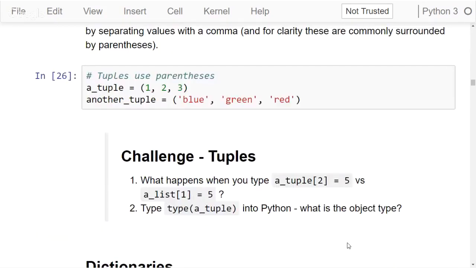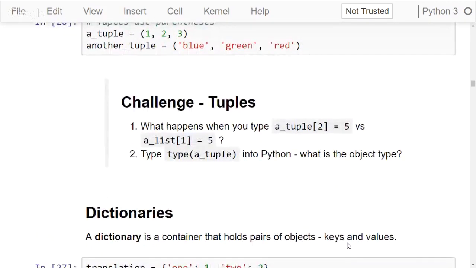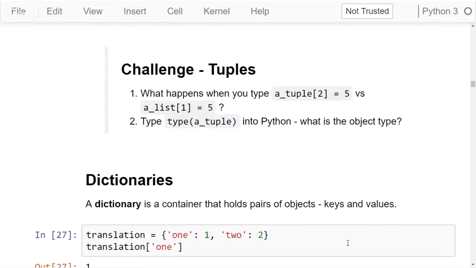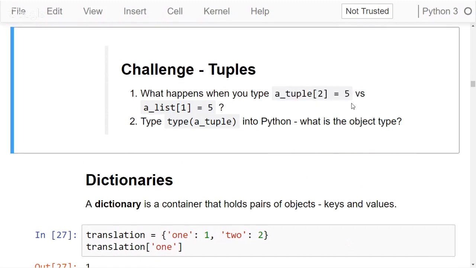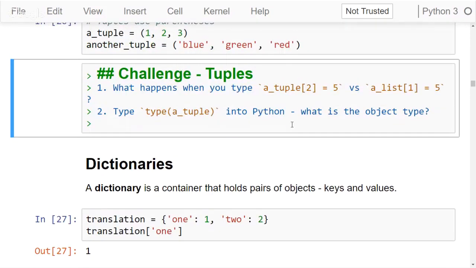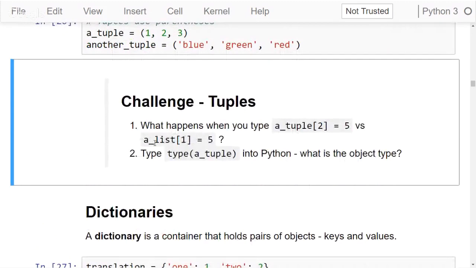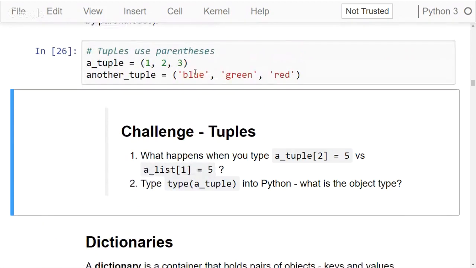Cool. Without any further ado, I'm going to go to this, which is from the notes, and we've got 2 questions here: a challenge on tuples. Just talk to the person beside you and discuss what the answer to these 2 questions is. What happens when you type tuple[2] = 5 versus list[1] = 5, assuming one variable contains a tuple and this one contains a list? And also, what happens if you type type of a tuple into Python? What's its object type? You might want to try these 2 things first.